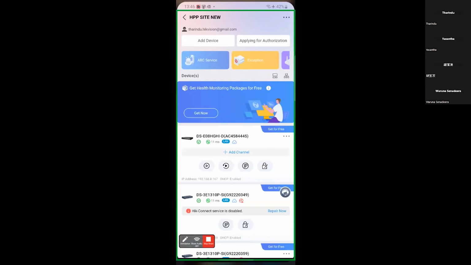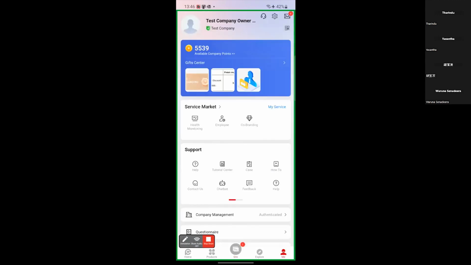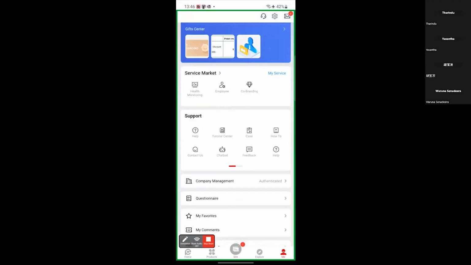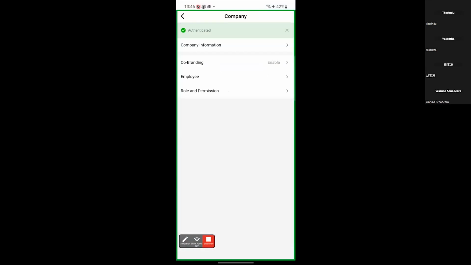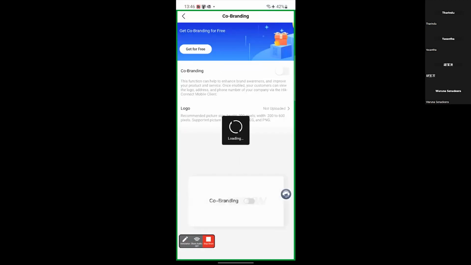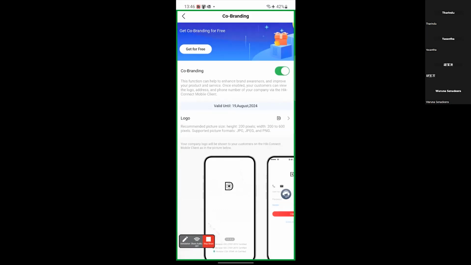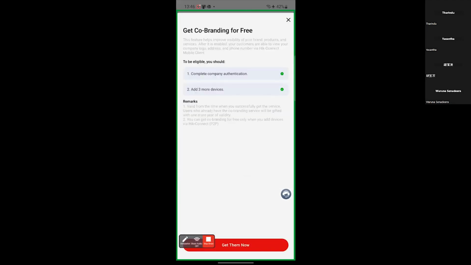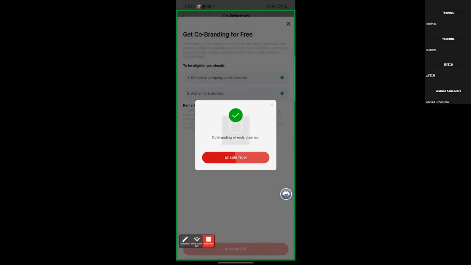When we go to our Hik-Partner Pro app, we can configure this. We need to go to company management, then go to co-branding. Then we have very few configurations. You can just click Get for Free. You need to meet 2 things: one is to complete your company authentication, and the second is to add 3 or more devices. Now both are okay, so we can get it now. That means you have the co-branding.